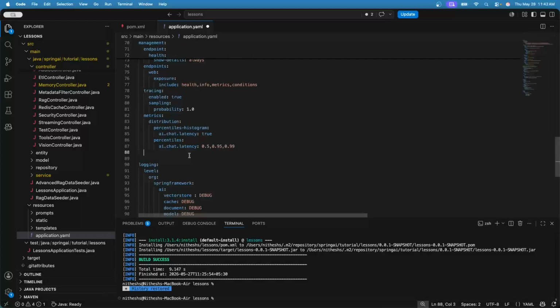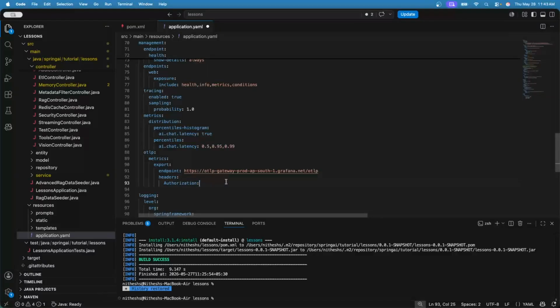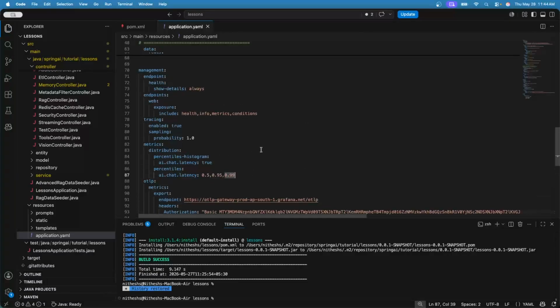Now we add OTLP related properties. Here I will also add an endpoint property. I'll copy these property values from Grafana Cloud. So here is our endpoint and authorization. I'll copy this entire value of the authorization header and paste it here. Now we have our application.yaml file configured for metrics.